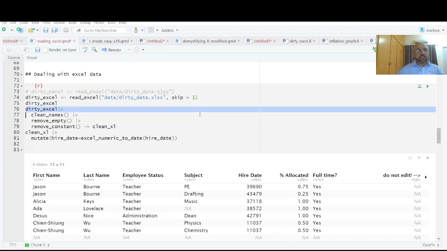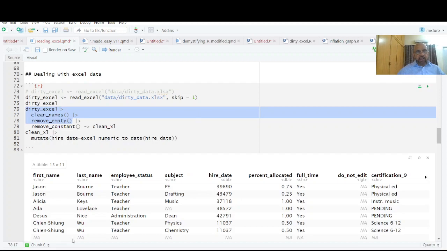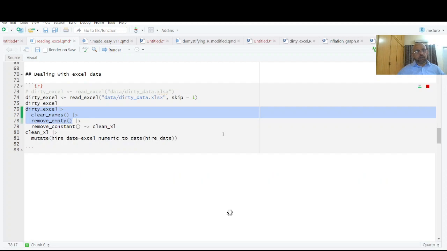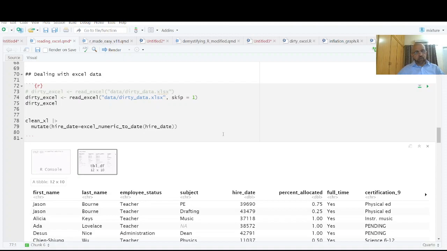So I have this dirty clean names. If I take it up to this, okay. Now these variables are renamed, and if I remove empty rows and empty columns, you have NA here and you have NA here, they will be removed. Okay. If I take remove constants, we can name it as clean Excel. That's okay, fine.